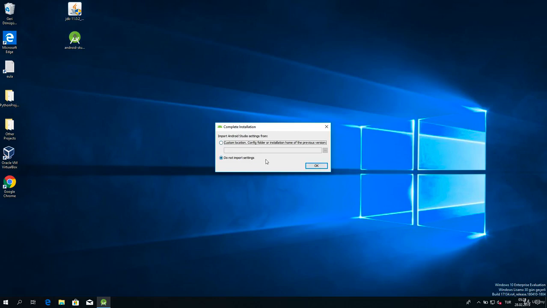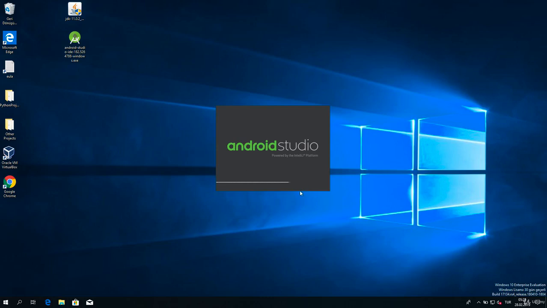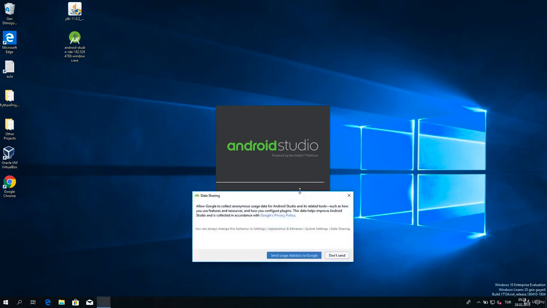As you can see, it's asking me to import the existing stuff. I'm going to say do not import, because I'm going to install it from scratch with you guys. Obviously I had Android Studio on my computer before, but I'm now going to install it from scratch. For some reason, if you have to install it one more time, you can also say do not import in order to start fresh. So first time we open this, it can take a while. After that, it will be much faster.